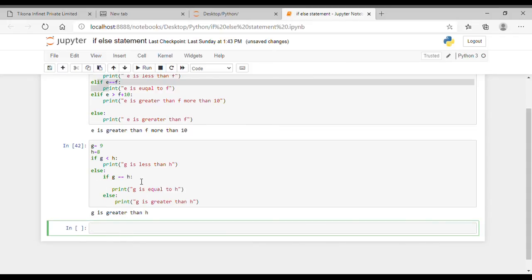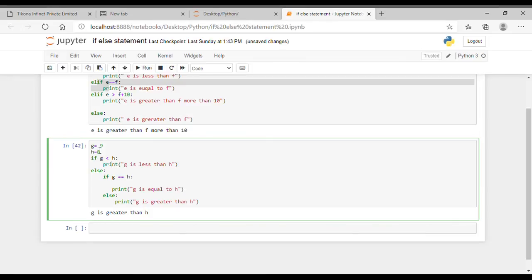So what we have learned in this program, guys, is that we created two new variables, assigned values to them, and rather than using multiple elif statements, we used an else clause. In that else clause we used an if condition, which is g is equal to h. Then again in that if clause we used an else clause, where we printed the statement g is greater than h.